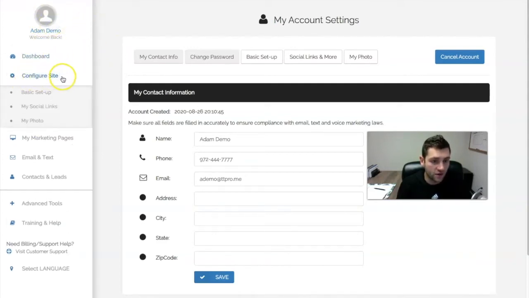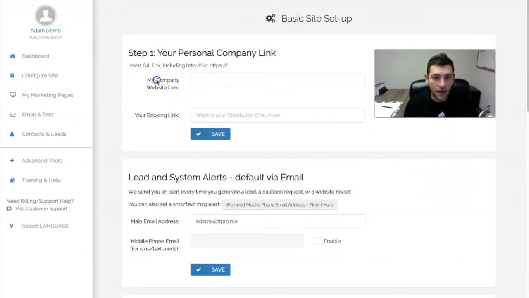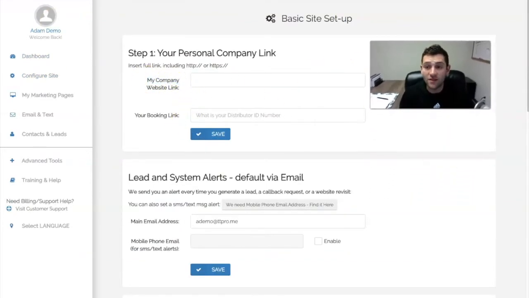Next thing, let's go down and configure site and go to basic setup. So right here, your company website link, you can leave this blank unless you have like a Vivint Solar link or a Sunrun link or a Legacy Power link, whatever. If you have a company replicated website your company provides, not everyone does, you can paste that in here.